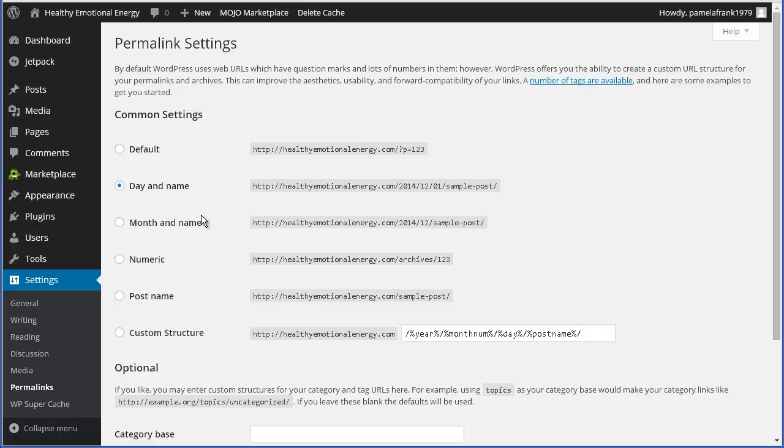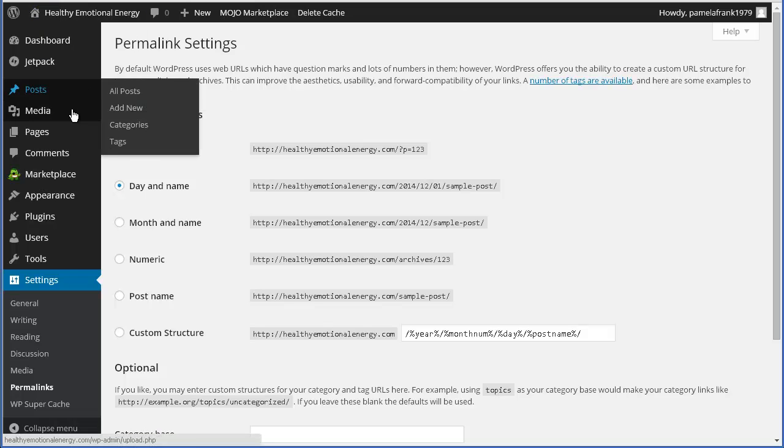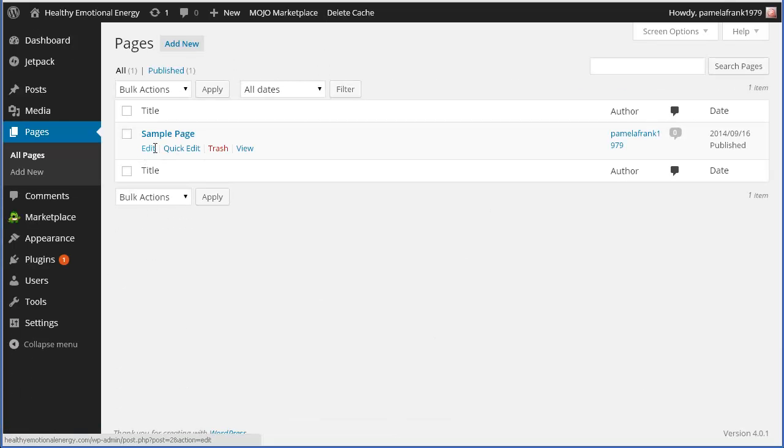Permalink. Okay, permalink. This one, basically what you're looking at is when somebody looks at a page, you'll either have, let's say, let's go to one of the pages. Let's just look at it for a second so that you can see what I mean. So here's a sample page and I'm going to view it.